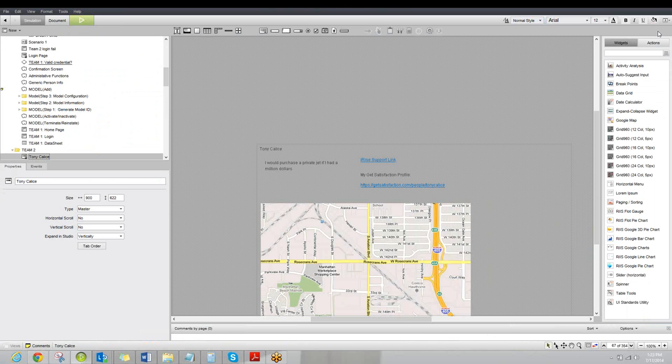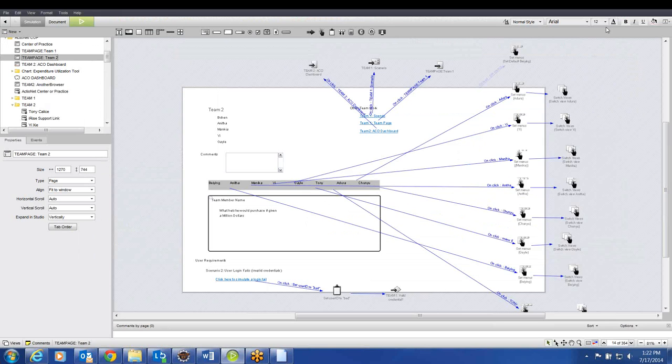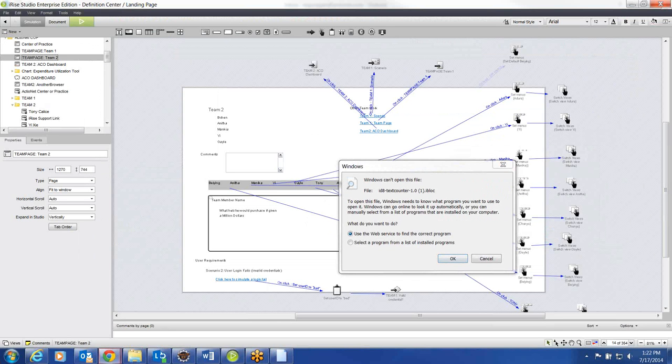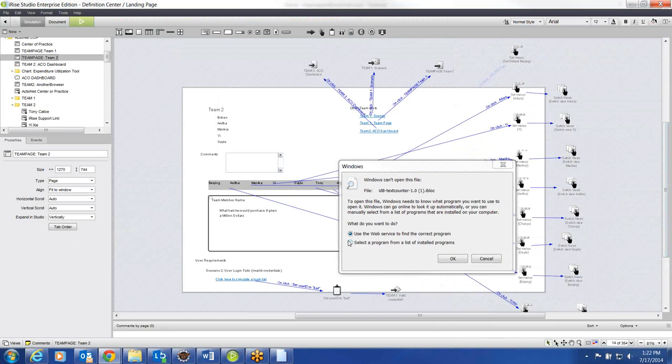Okay, Manika, let me switch over to your screen and make you presenter. That way we'll start off with a simple iBlock, and then we're going to work our way into something more complicated. Okay, so correct, Windows can't open this one. This is something that only iRise can see. So hit cancel on this guy.